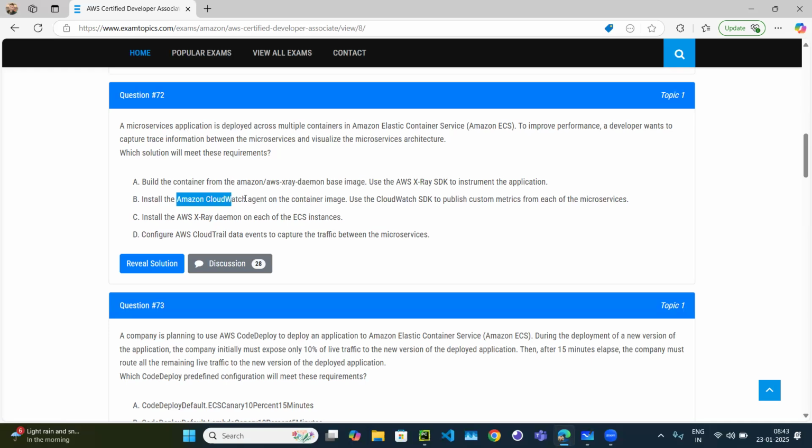Install the Amazon CloudWatch agent on the container image. A CloudWatch agent is just to monitor the metrics or logs, nothing like that. You can't check inter-microservice. So this looks wrong. Install the AWS X-ray daemon at each of the instances. So this is also X-ray, but it is mentioned install. So you have to manually install.